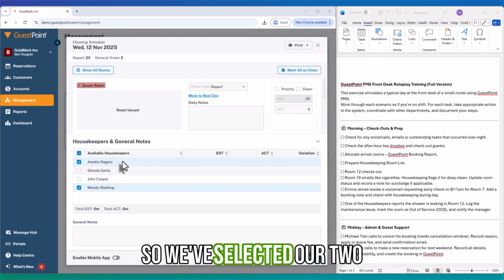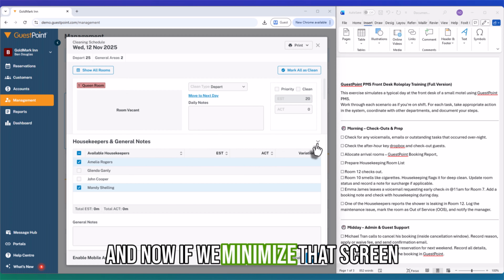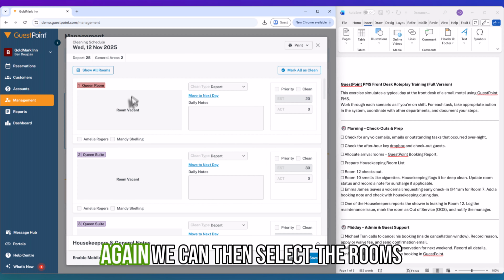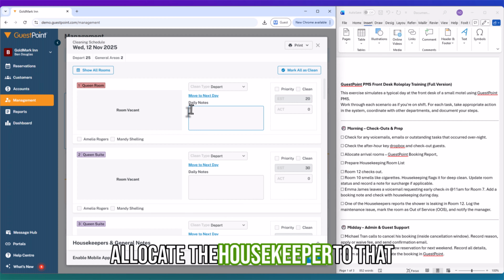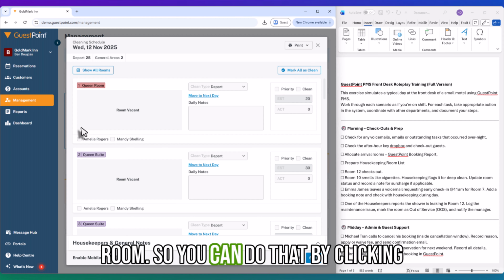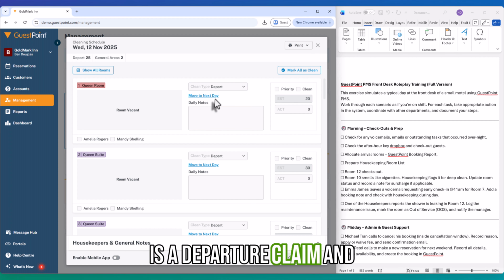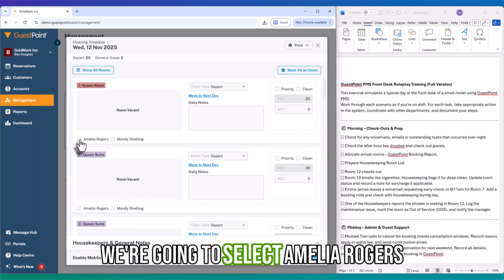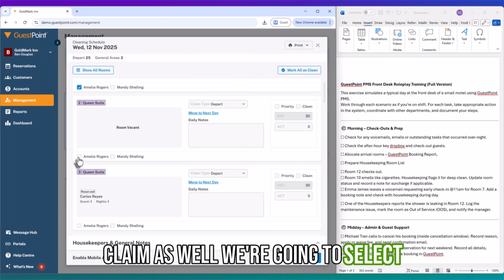So we've selected our 2 housekeepers, and now if we minimize that screen again, we can then select the rooms that need to be cleaned, and we can allocate the housekeeper to that room. So you can do that by clicking on the bottom button. So this room is a departure clean, and we're going to select Amelia Rogers to do that one. Room 2 is a departure clean as well. We're going to select Amelia again.